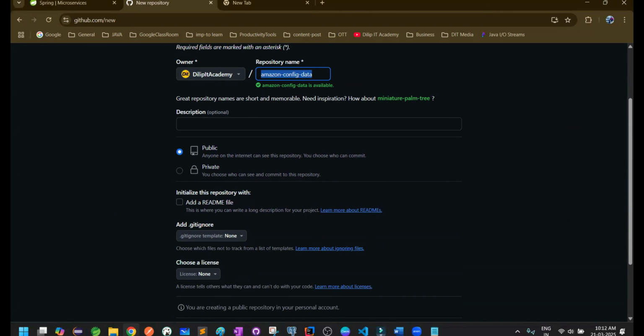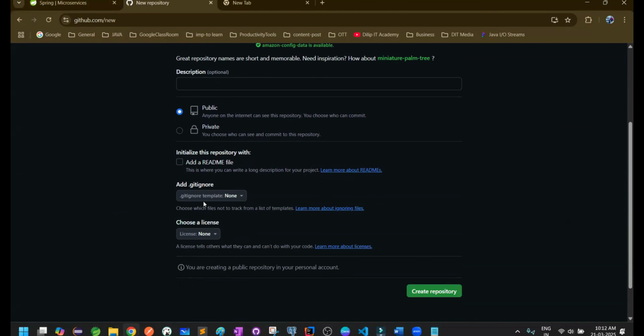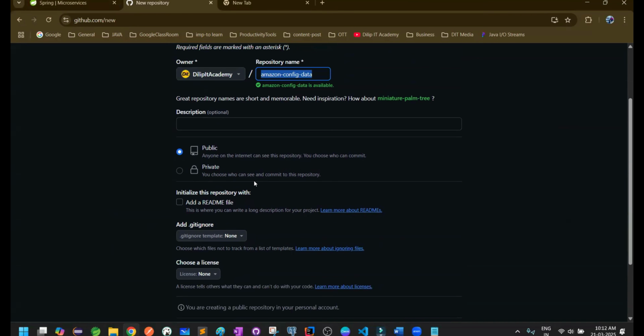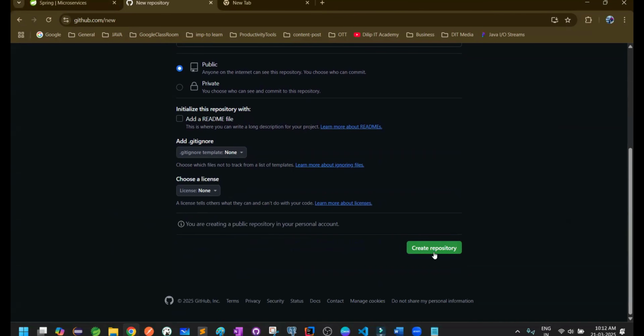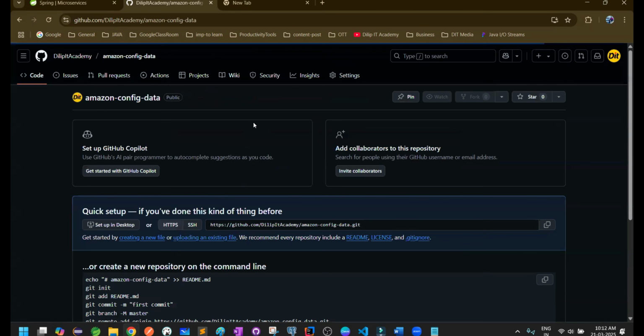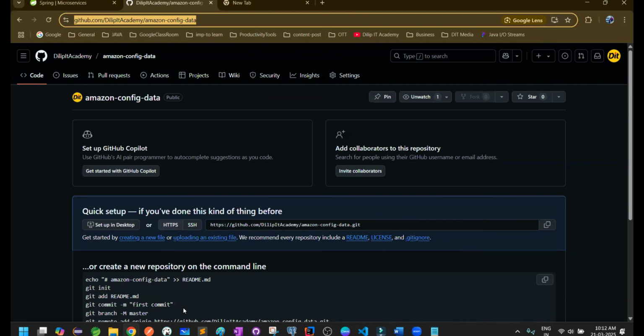But if you give private, it means you have to add two extra properties, your username and password. But make it public first of all. Nothing will happen. You are not keeping many secrets, right? No, nothing will happen. Okay, I made it public and then I'm creating the repository. So public means without security, anyone can access. Even you can see my code now, whatever I'm adding in this repository.